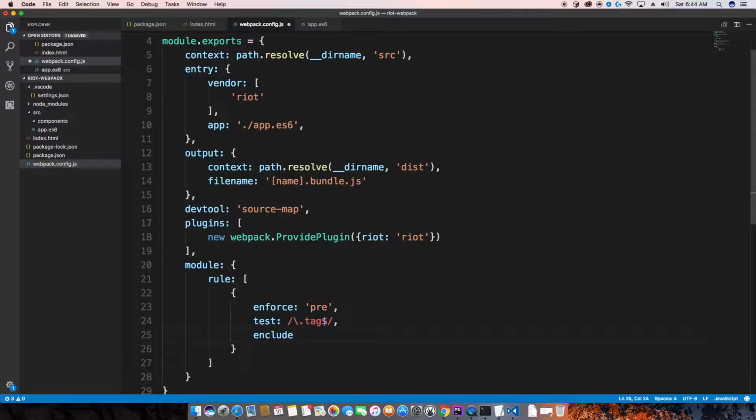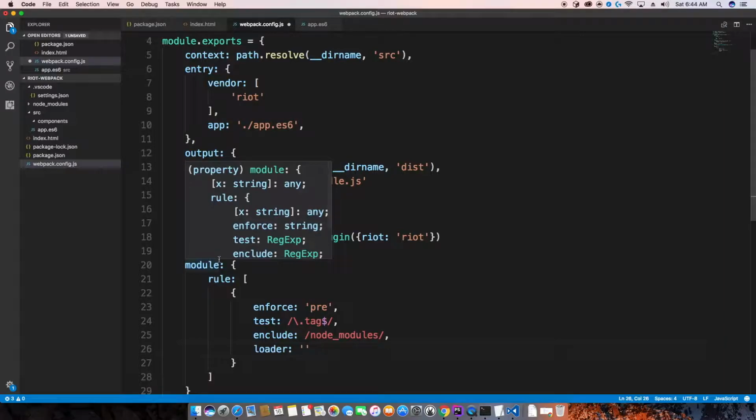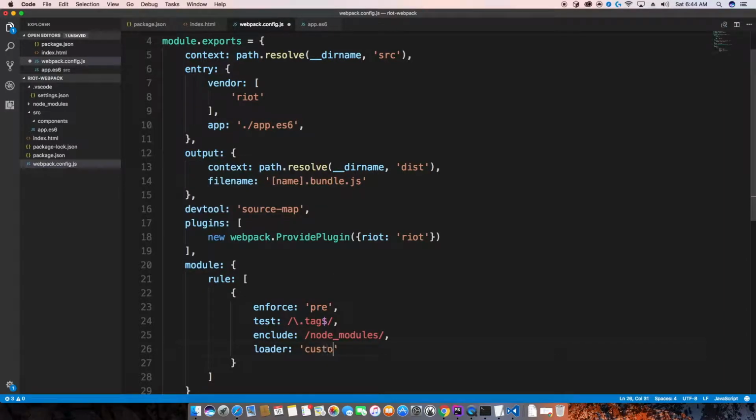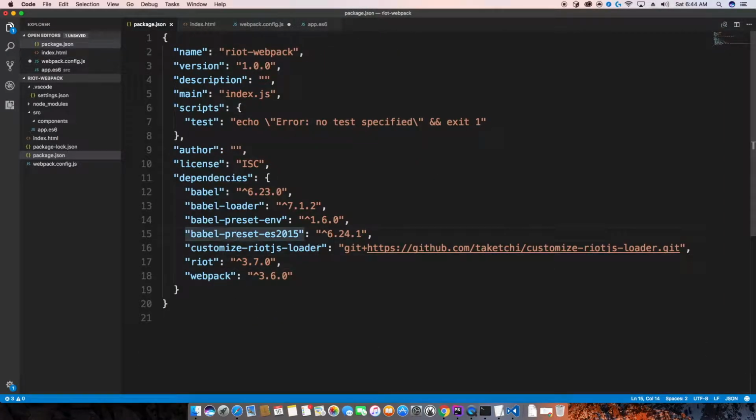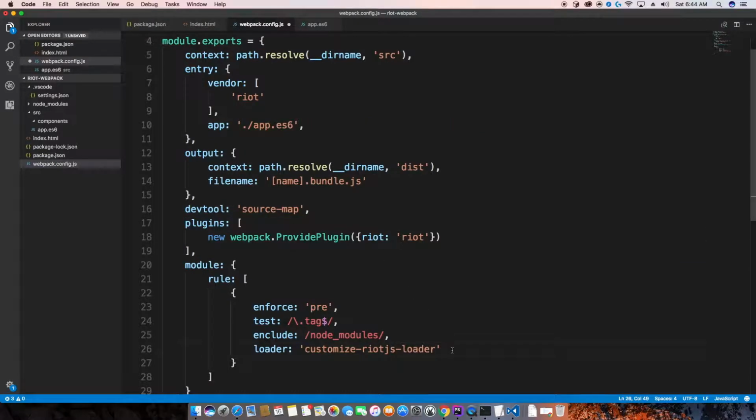We're going to exclude anything in the node_modules folder, as always. And then the custom loader we're going to be using is, what was the package name called? So it'll be customize riot.js loader. Let me just confirm that in the package.json. Yeah. And then query we'll leave alone for now, but we still need it.